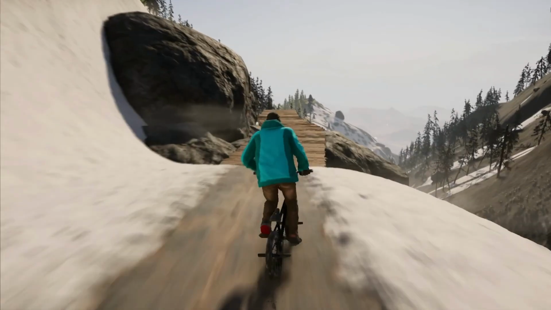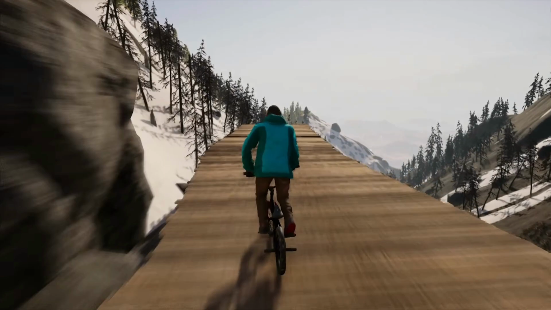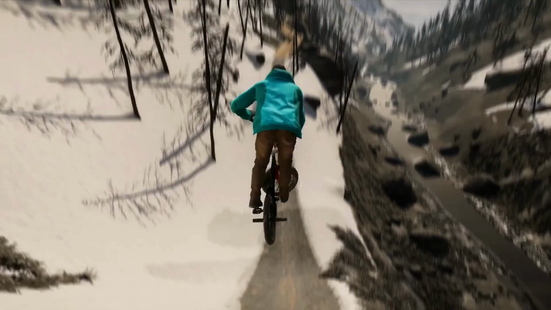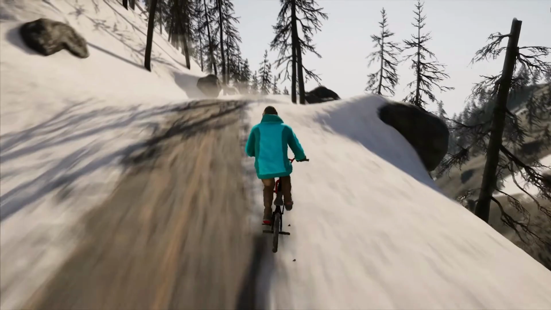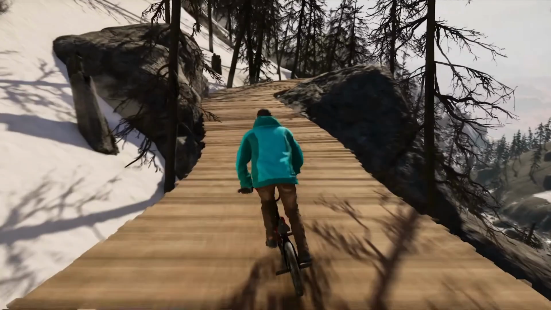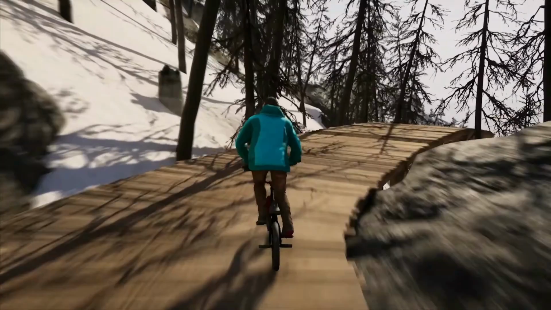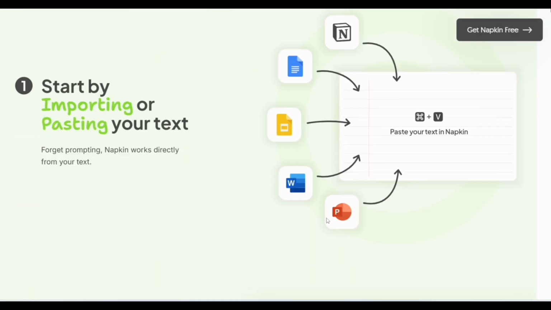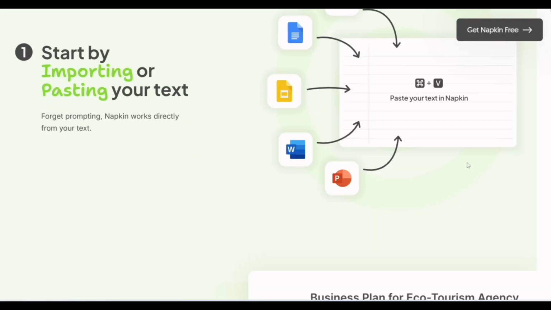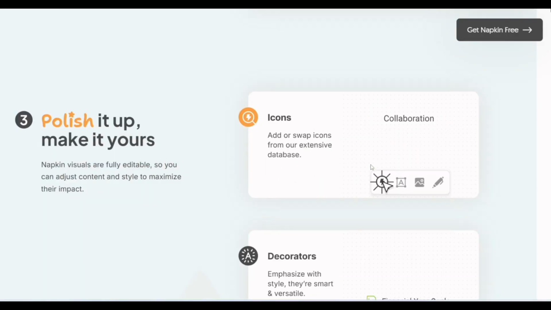If you're someone who regularly works on business presentations, content creation, or even school and college projects, then this next AI website is nothing short of a goldmine for you. The tool is called Napkin AI, and it's designed to make your notes, ideas, and research look 10 times more visual and professional, completely free.